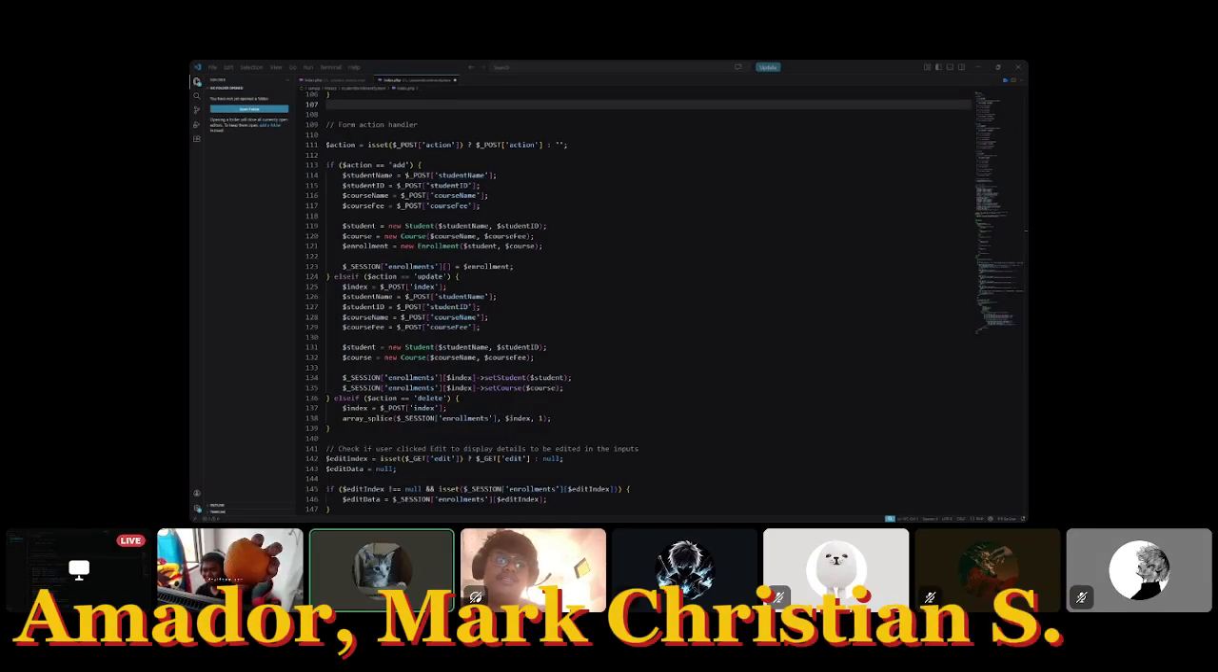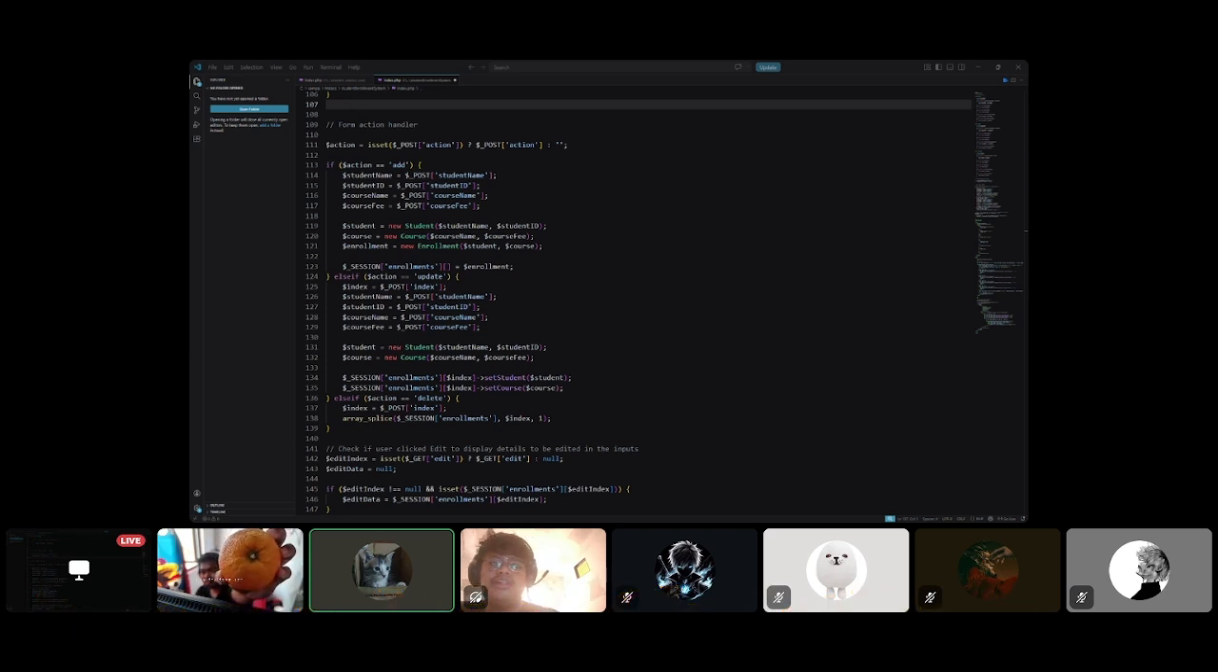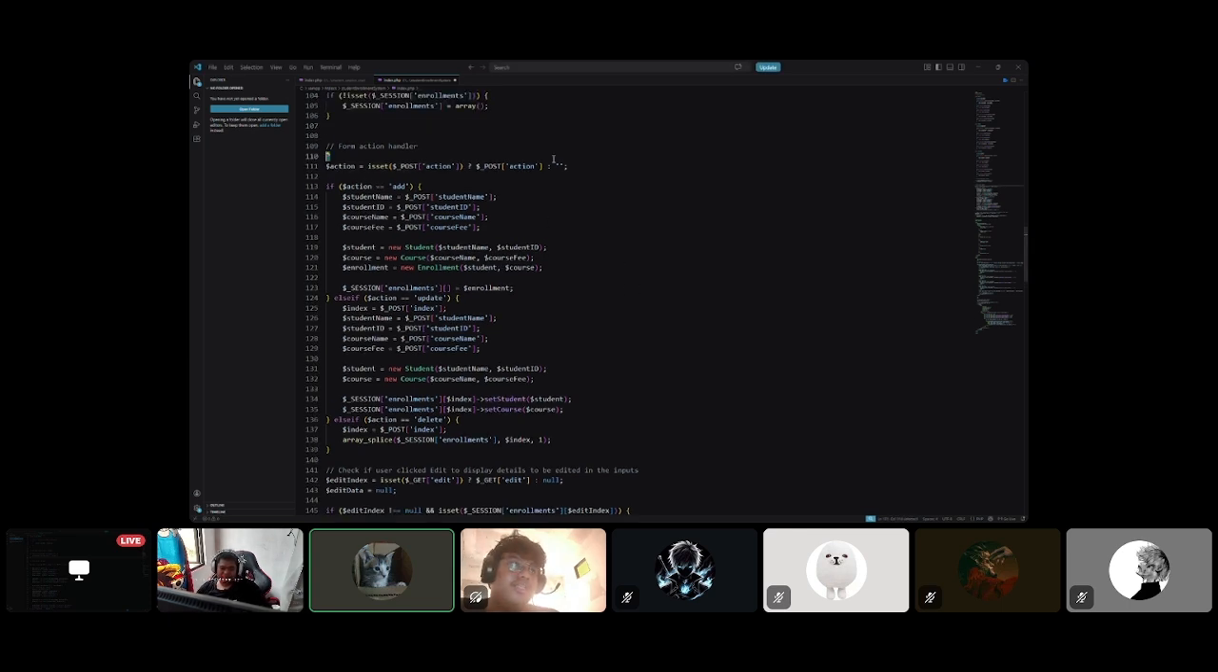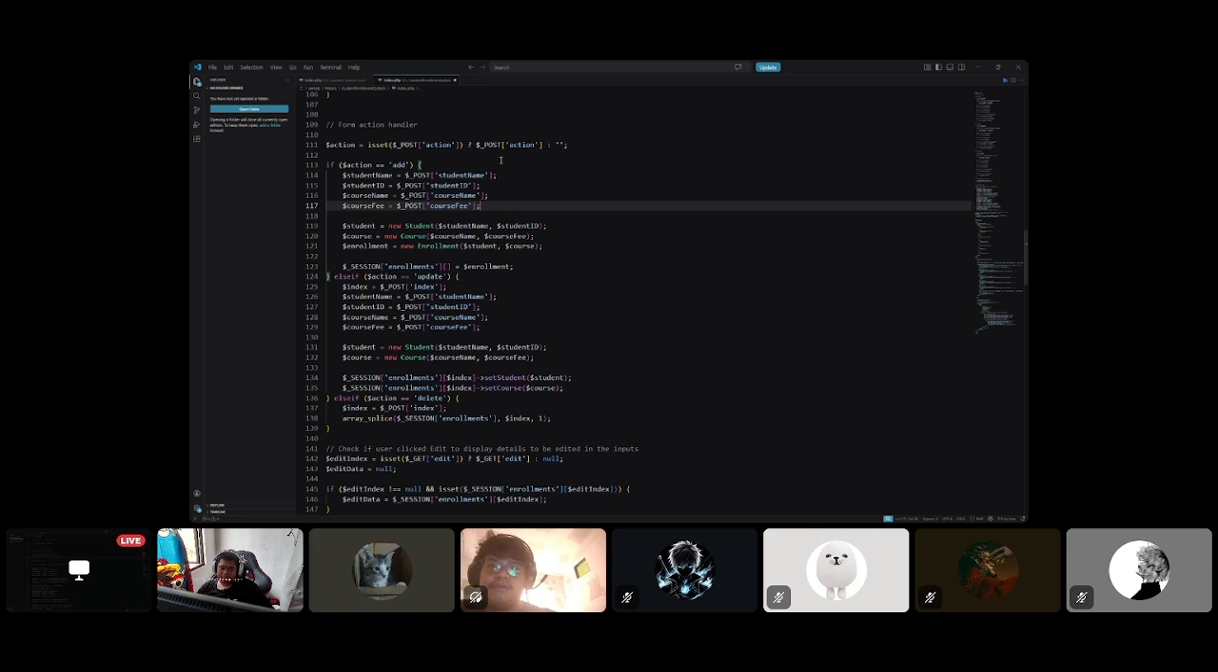My name is Mark Christian Asamador, and I'm about to explain the form action handler. First, the action needs to be submitted, so the action is set there. The program looks at the incoming form data. If there's a field named action, the program takes its value, like add, update, or delete, and puts it into a variable action. If no action field was sent, the action becomes an empty string. This is needed so the program knows what the user wants to do next.